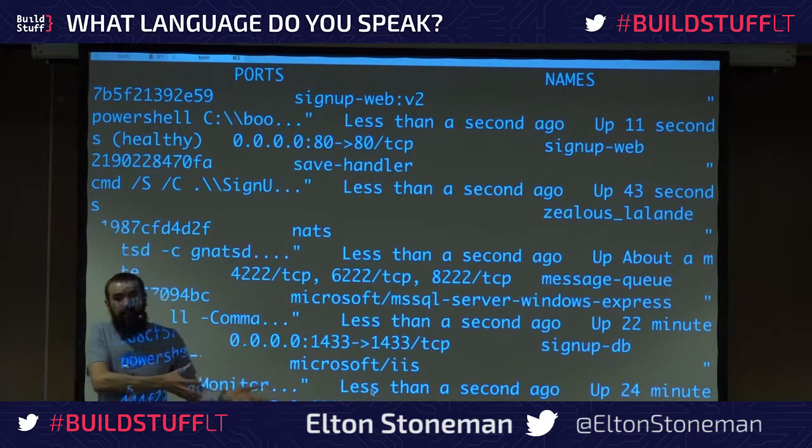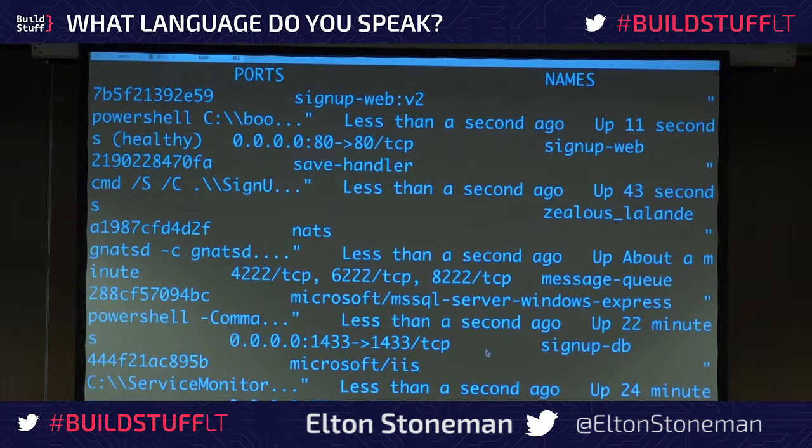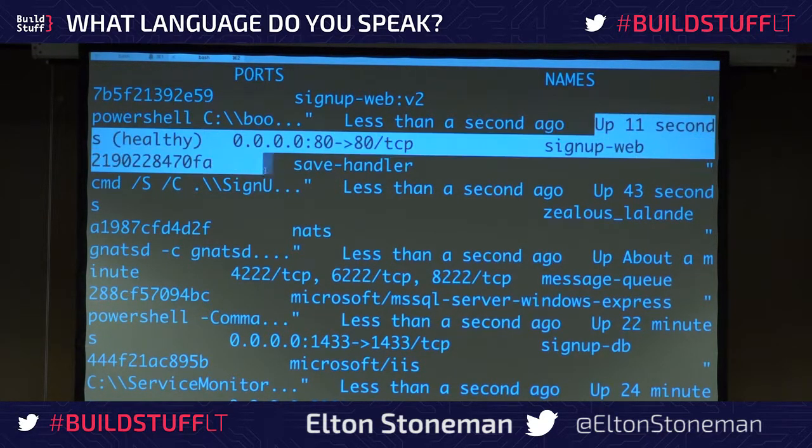So it's just like having an application in the background that's not doing anything. I've got my SQL Server, I've got my message queue, I've got my save handler that's listening for messages, and I've got the new version of my web application. Okay, so my web application, if you look here, I know it's a bit smushed up. It tells you how long these containers have been up. So my SQL Server has been up for 22 minutes. My web application has been up for 11 seconds. The web application has some extra information.